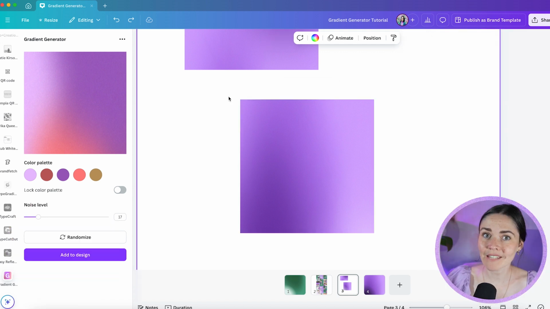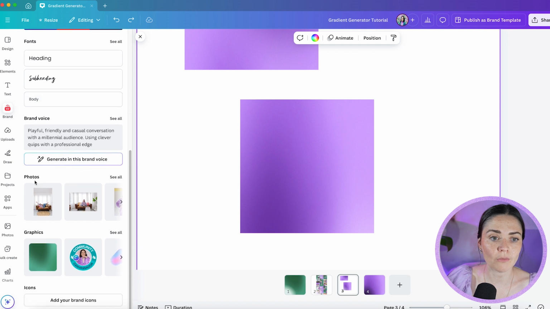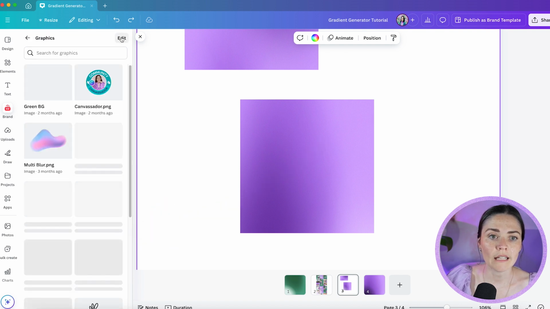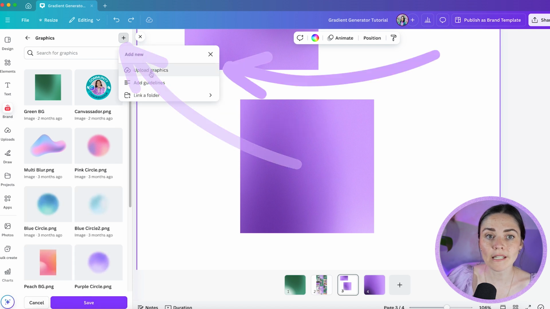And then what you can do is if this is something you're going to use over and over again for your branding, I would save this to either a folder or to your brand kit. So if I go over into my brand kit and scroll down and I'm going to go to my graphics, you can see I've already got my green one here. I'm going to press see all. Then I'm going to press the edit button. I'm going to press plus. I'm going to press upload graphics.